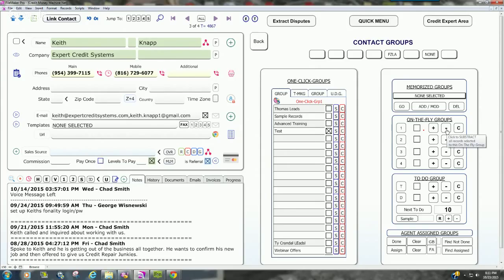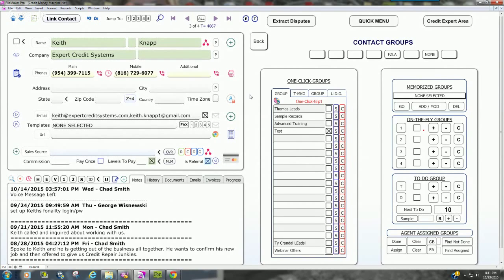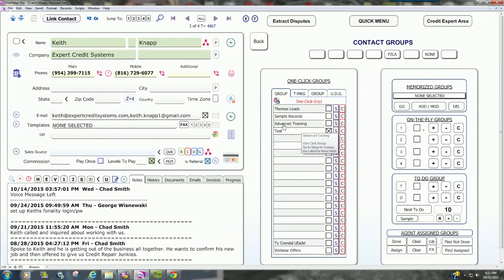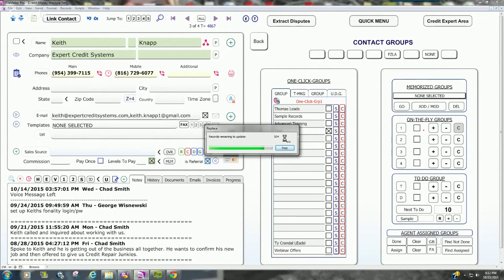Okay, so here's what I'll do. Maybe I decide just for this particular circumstance, I'm going to combine the test one-click group and the advanced training group into one group just for this on-the-fly situation. I can see that I have this little red dot here showing me that there's something saved in this on-the-fly group. So before I use it, I'm going to hit the C button to clear it. Looks like there's a bunch of records in there. Okay, now it's clear. I can see there's nothing there.